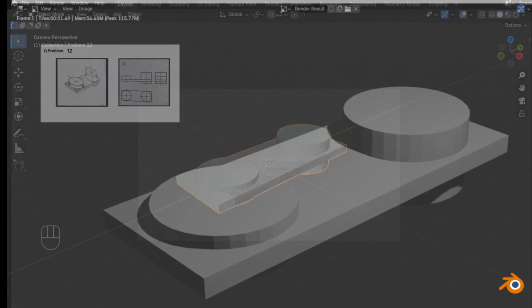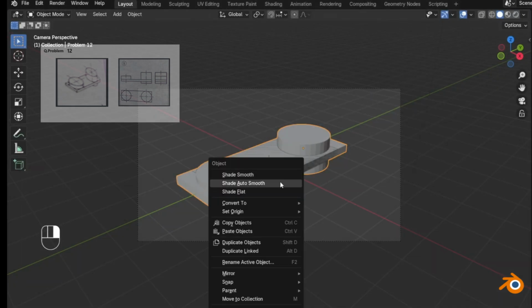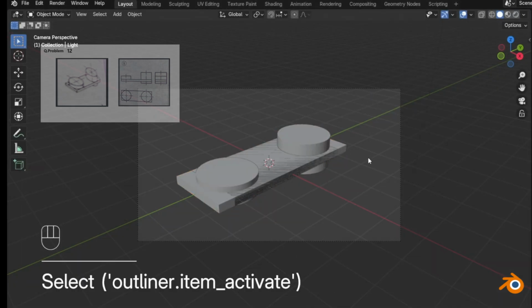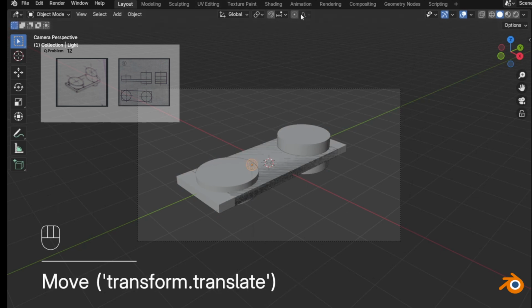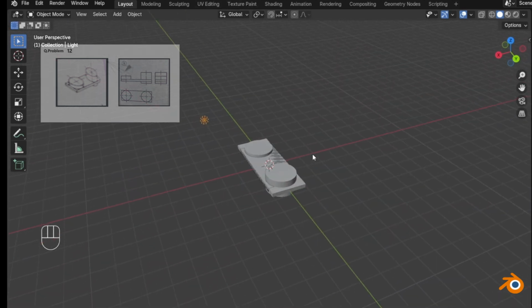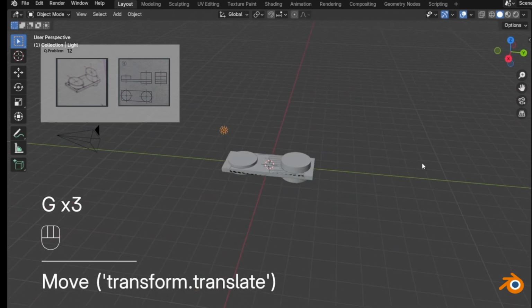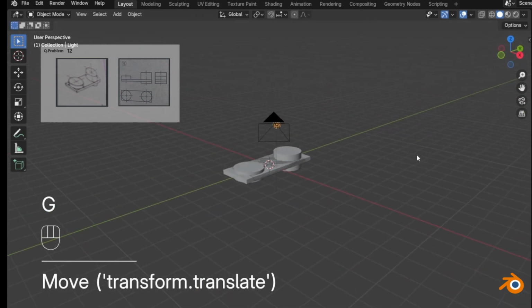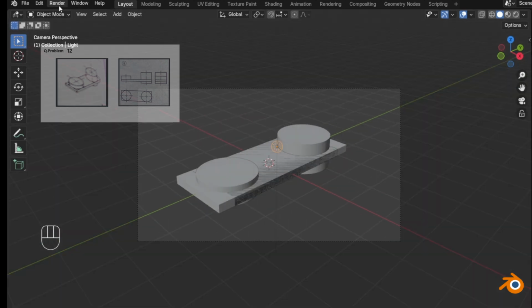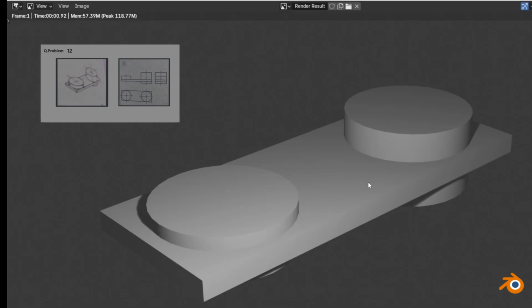Now right-click and click on Shade Auto Smooth. Bring the light near the solid. Click on Render and Render Image, and now you can save as image to your computer.